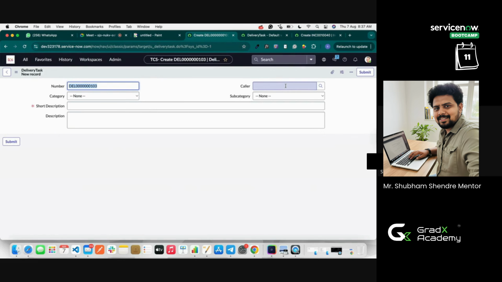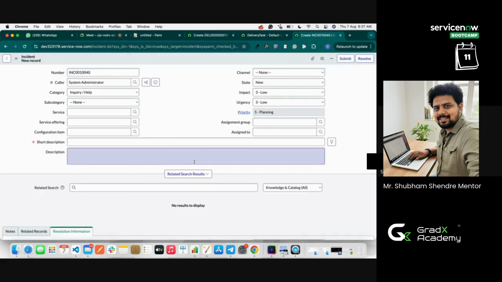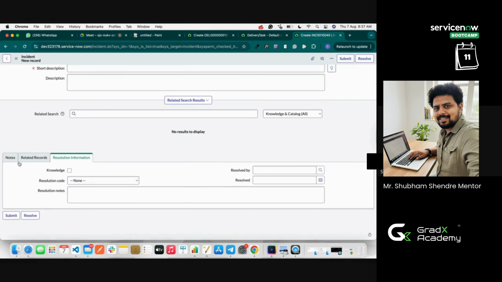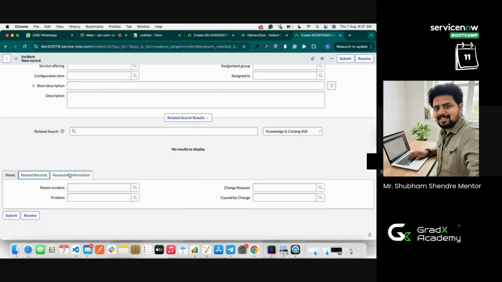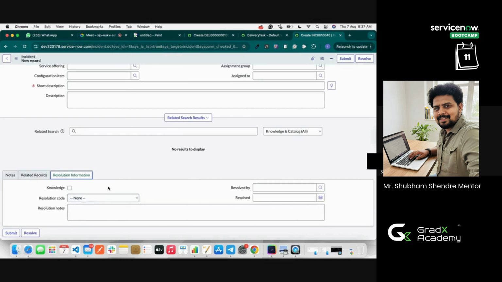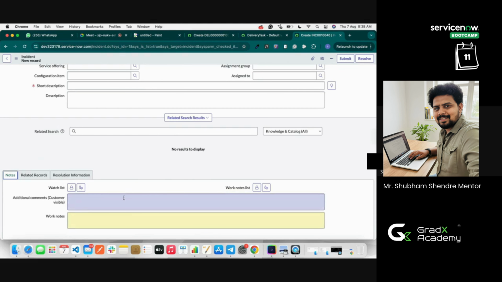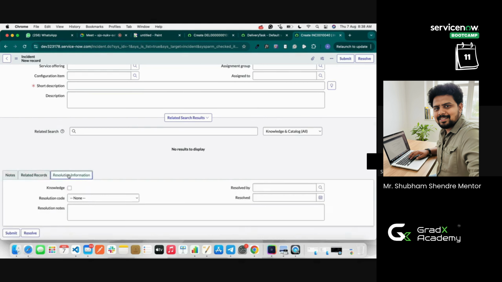Okay, perfect, right? Now after that, I have a few more configurations in the incident table. That is right, these notes have a few fields, right? Related records also have a few fields, right? This is also having a few fields, right? So I wanted to add these two, म्हणजे मला हे पण ऍड करायचे, right? With this particular title, म्हणजे notes, related record and resolution.